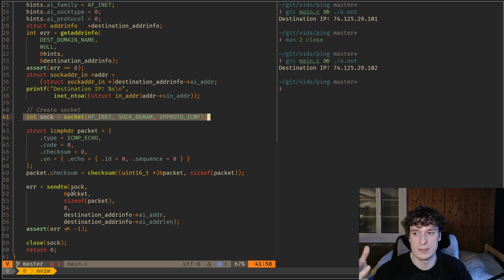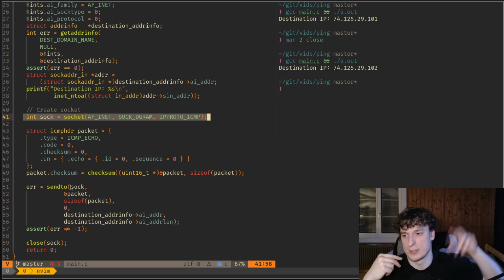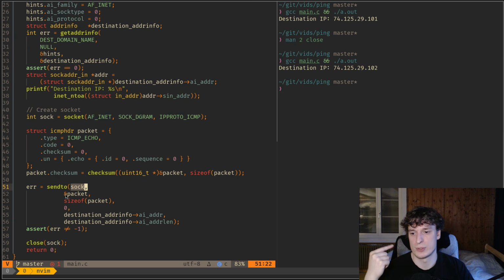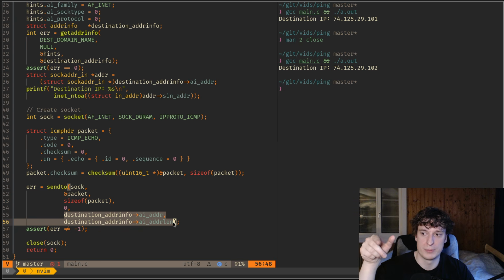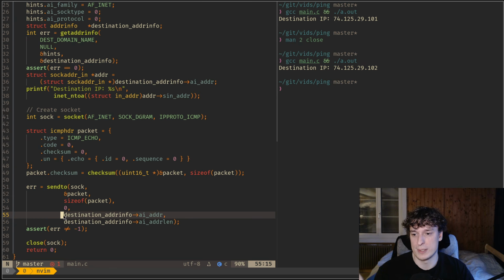There's also send, which is basically write but with some flags, and there is sendto, which is like send, so it has the socket, the data, the size of the data, the flags, and then you can also specify the address of where you're going to send the data. That's why we use it in this case, because we need to specify the destination address, of course.